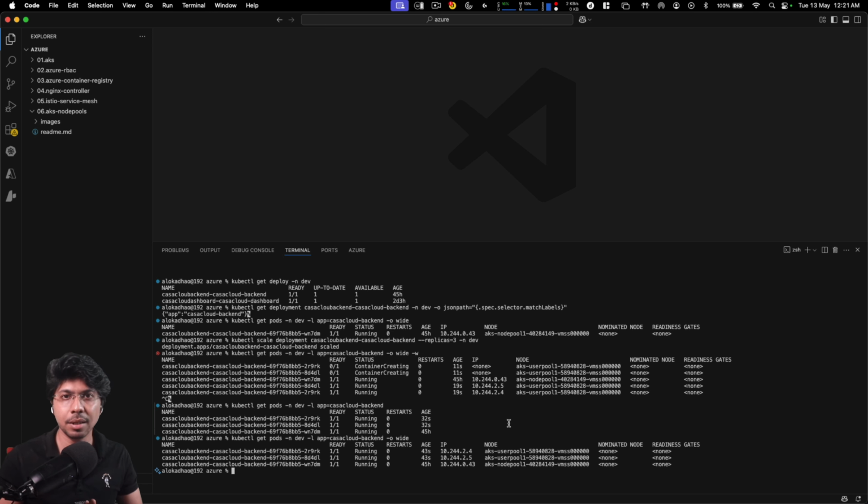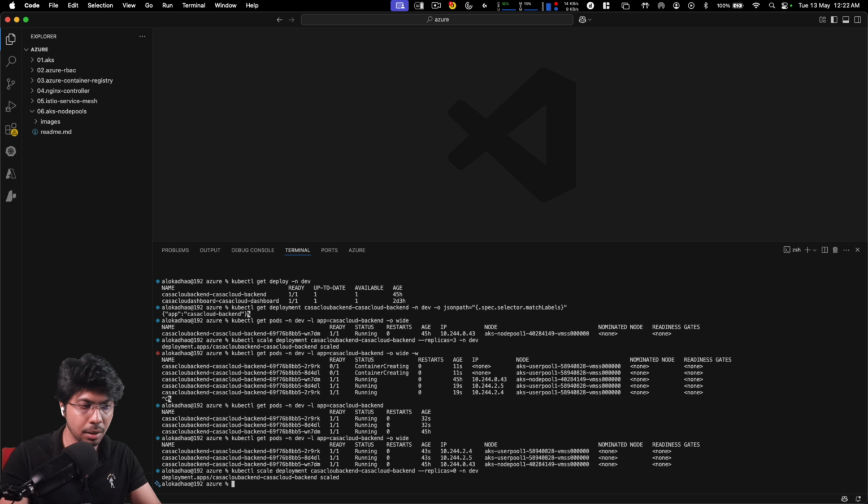But now you'll say, Alok, right now still there is one pod which is present inside the system node pool. I want to bring that to user node pool as well. So yes, we can move that. The simplest form would be I'll scale the replica down to 0. What this will do is it will destroy all the pods that are related to this particular deployment.